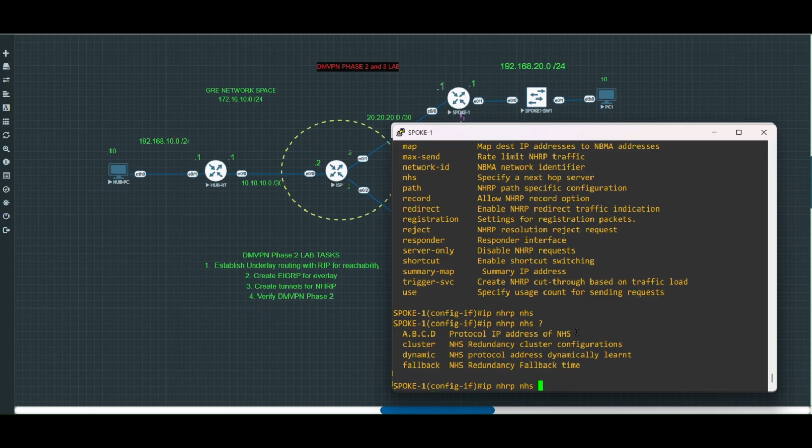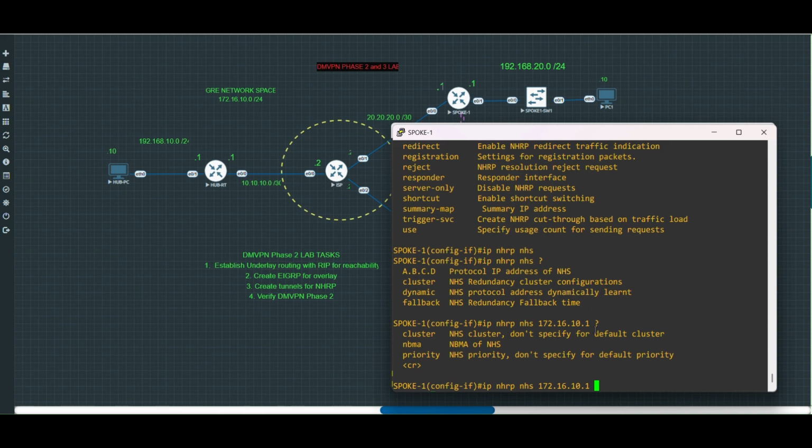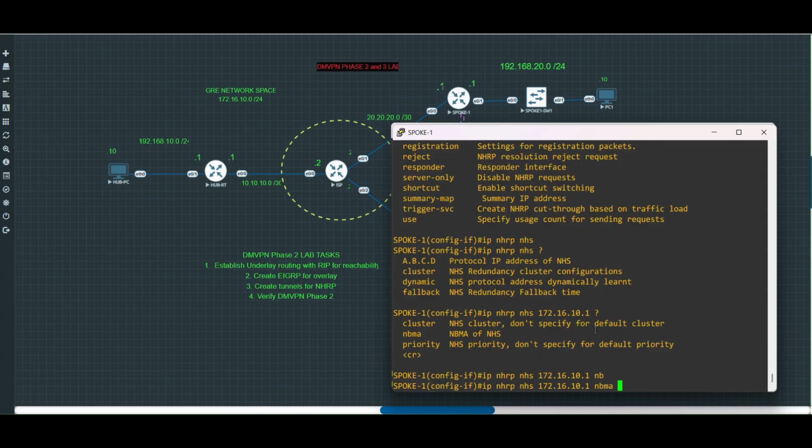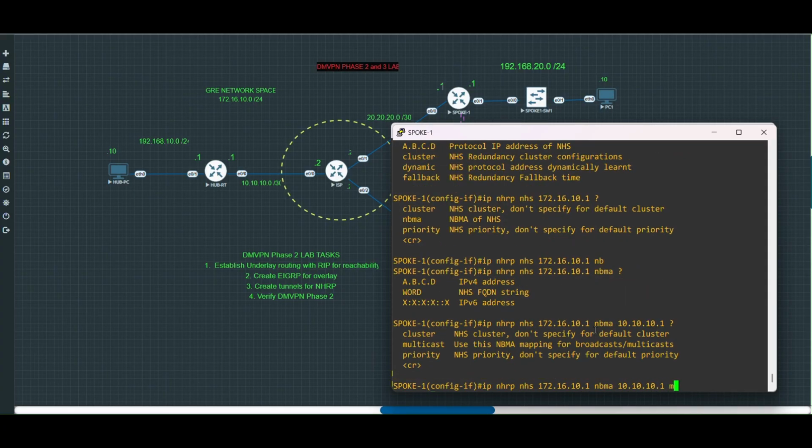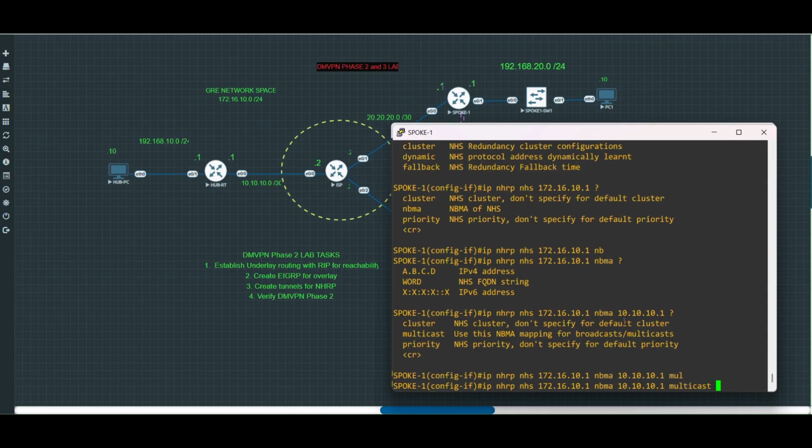What helps me remember is that protocol means the IP of the next hop server. So if it says protocol, I'm going to assign that to the tunnel interface: 172.16.10.1. And if you hit a question mark again, it shows you NBMA. So I type in NBMA, the IP address of that physical interface, and then at the end of it, you hit multicast, which is going to allow you to map that IP address.